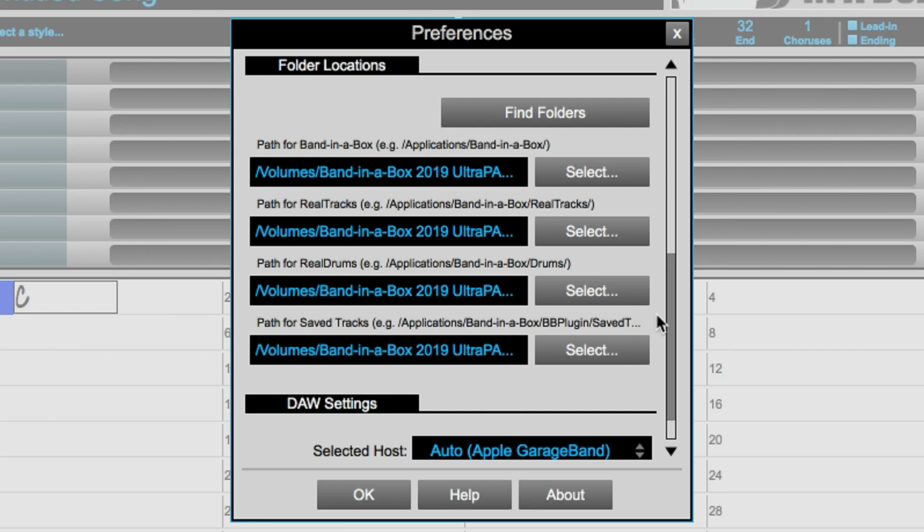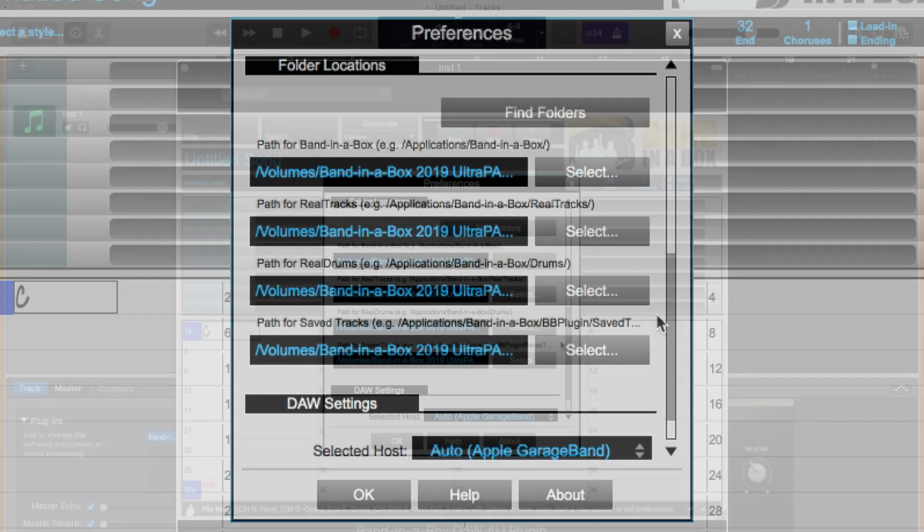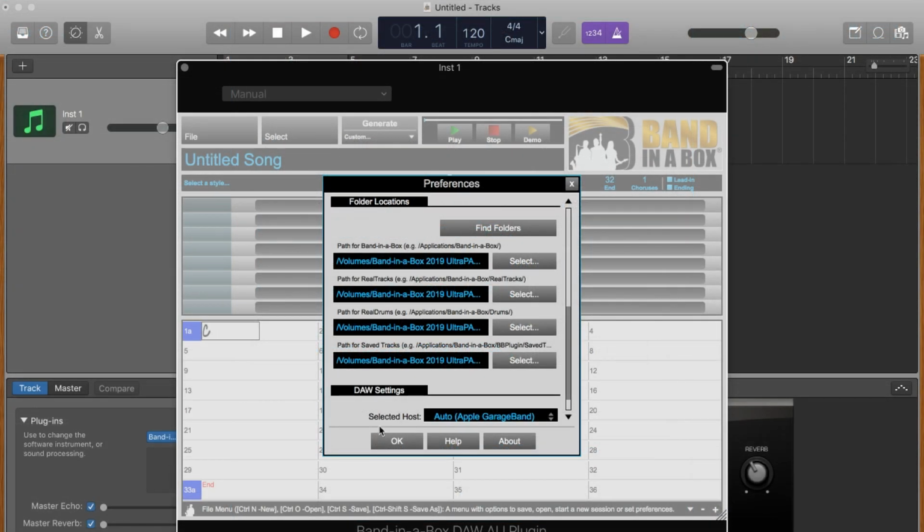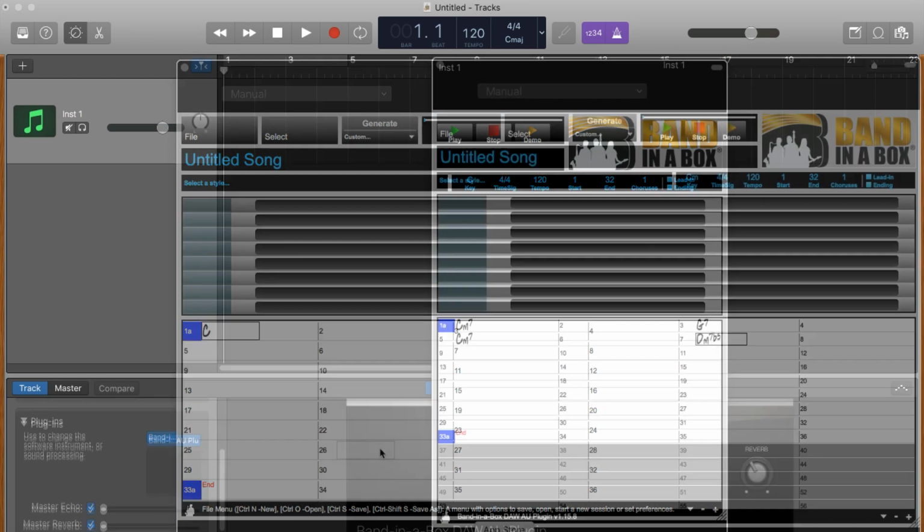There is likely no reason this would need to be changed, but if it were pointing to an incorrect folder, it would appear red and pressing Find Folders would set it correctly automatically. At the bottom of the preferences, you'll find DAW settings, where you can change the host DAW. This is set automatically and should be correct already, but you can change it if it's wrong. You can also choose whether you would like bar highlighting in the chord sheet.